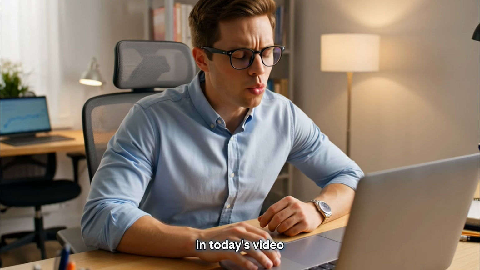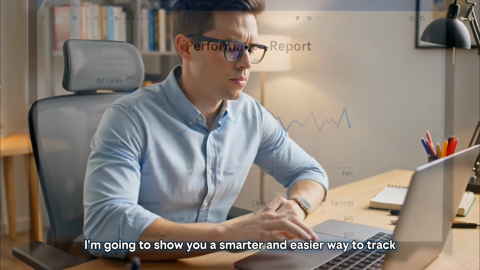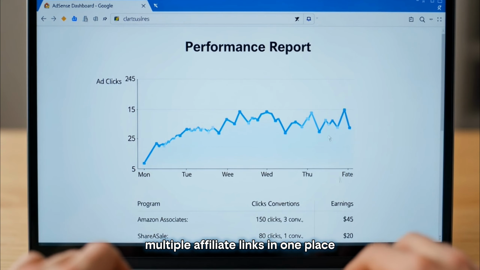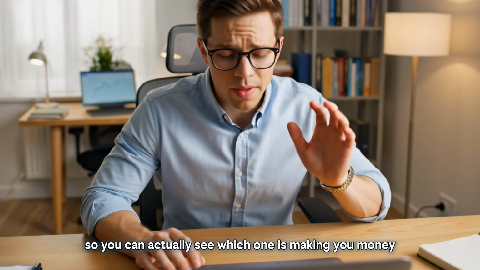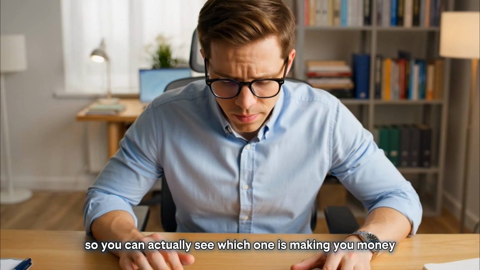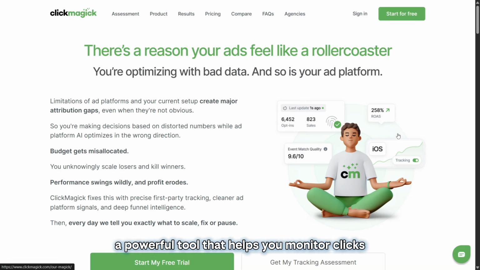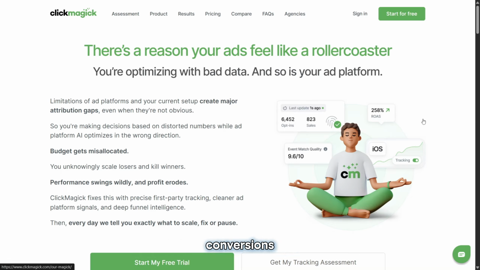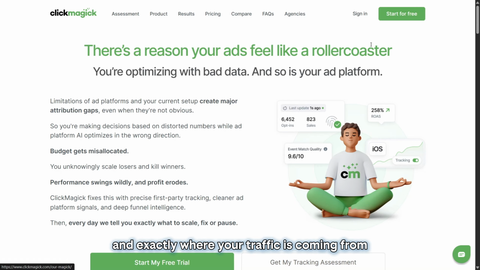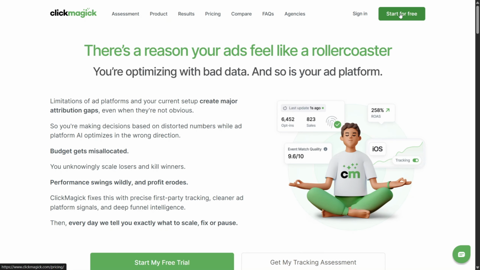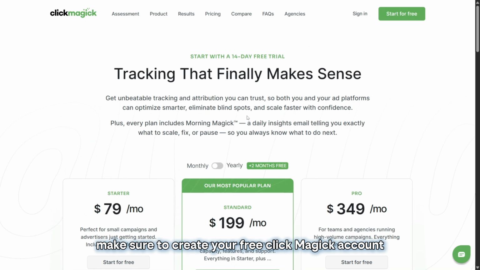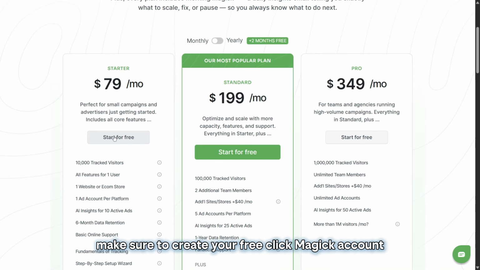In today's video, I'm going to show you a smarter and easier way to track multiple affiliate links in one place so you can actually see which one is making you money. We'll be using ClickMagick, a powerful tool that helps you monitor clicks, conversions, and exactly where your traffic is coming from. Before we begin, make sure to create your free ClickMagick account.